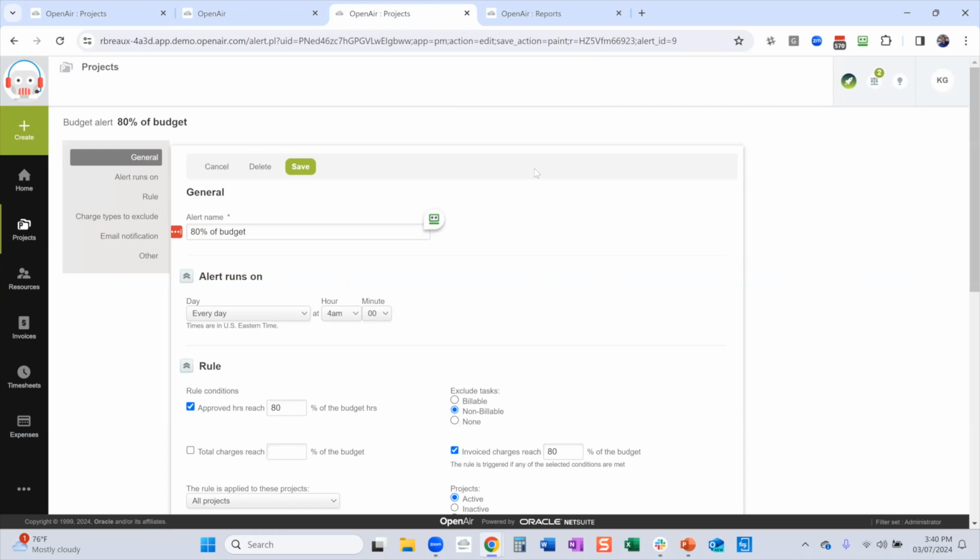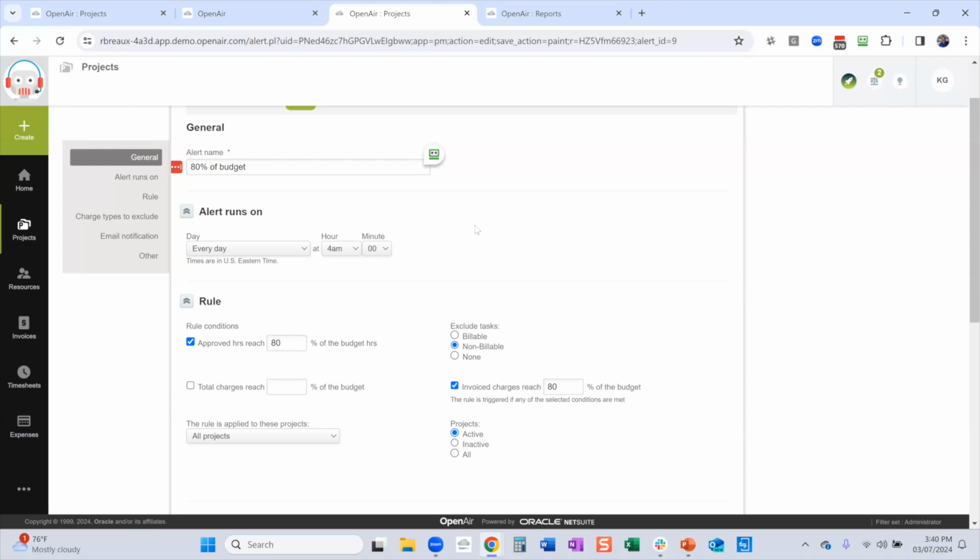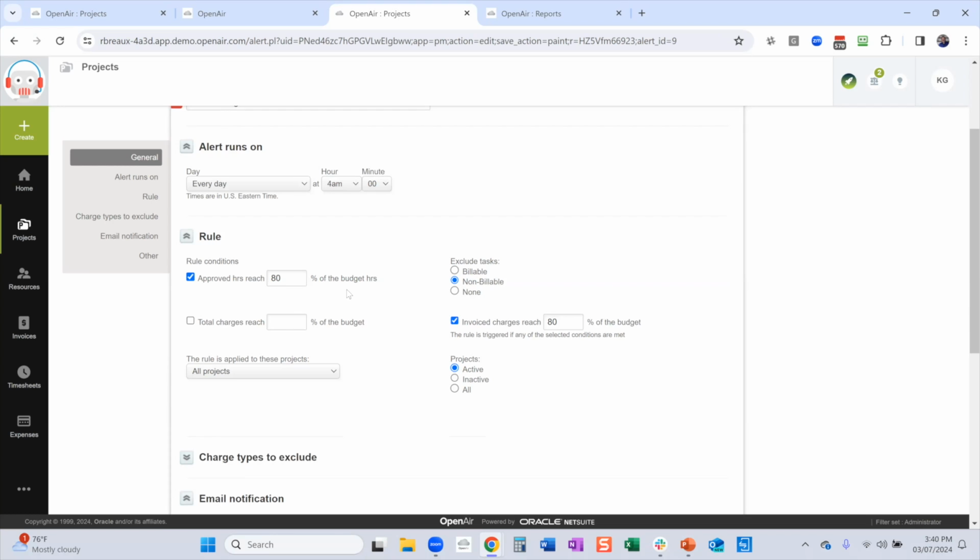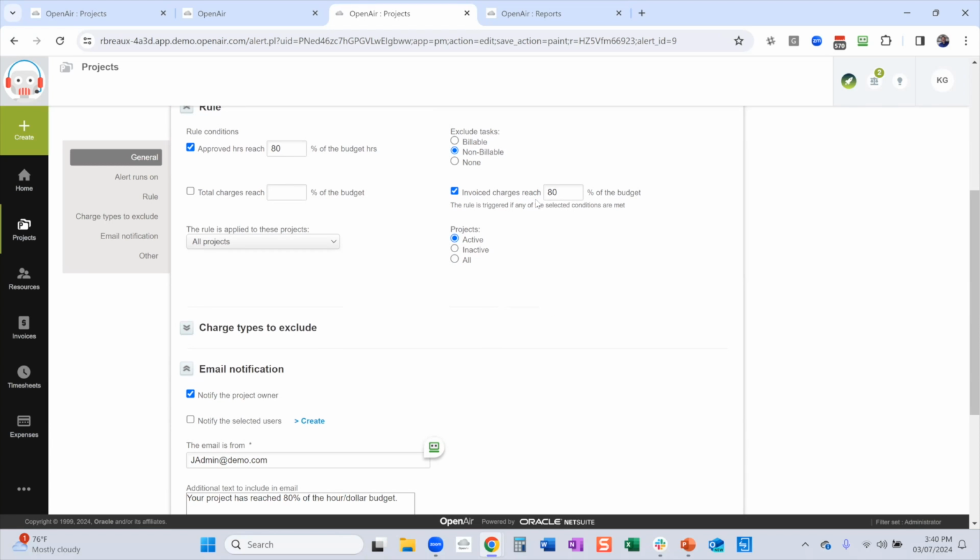Monitoring budgets, there's a few ways we see customers doing that. There is a budget alert, where you can set the alert to send out when certain parameters are hit. So in this example, we've got an 80% alert that's running on a nightly basis. It's looking at approved hours as a percentage of the budgeted hours. It's excluding non-billable. It's also looking at invoice charges reaching 80% of the budget, and it's only looking at active projects. And you can limit what projects are being used here for these alerts.